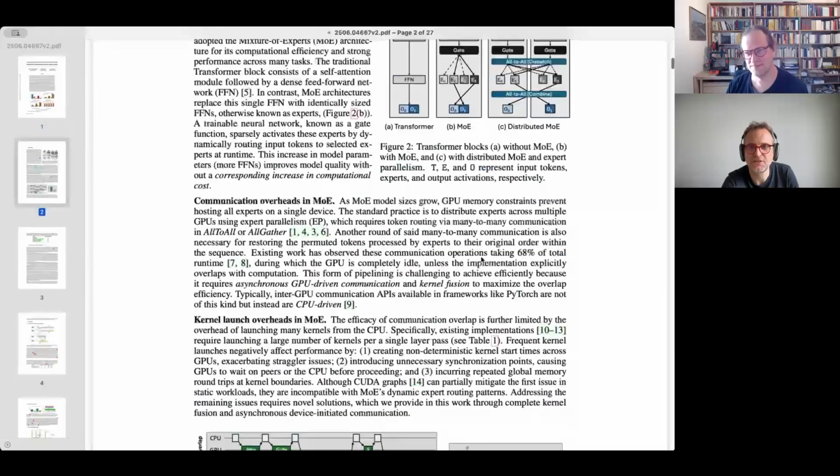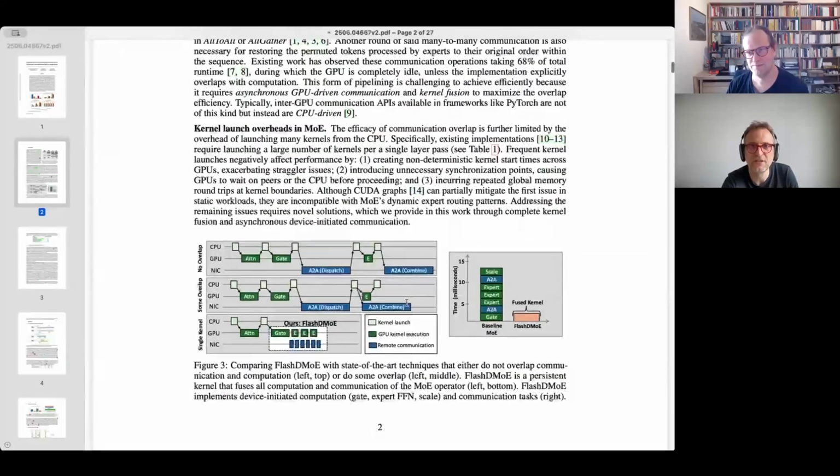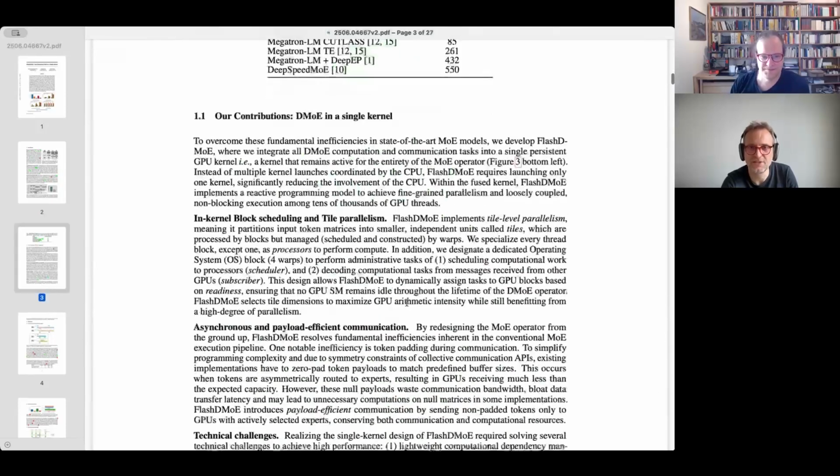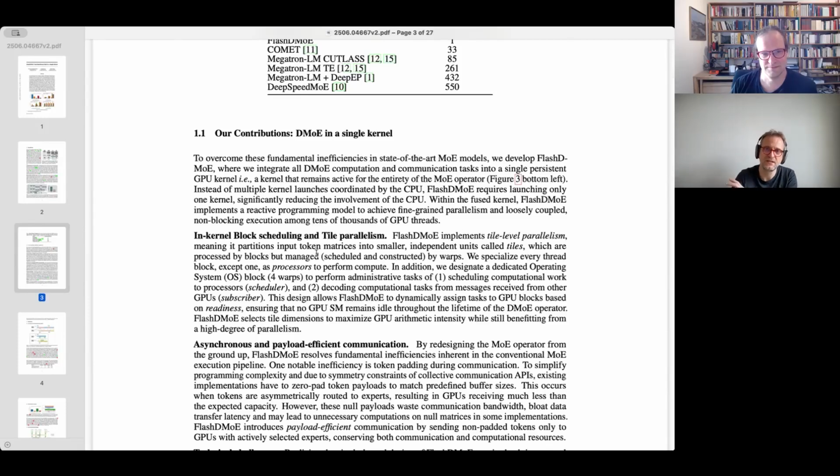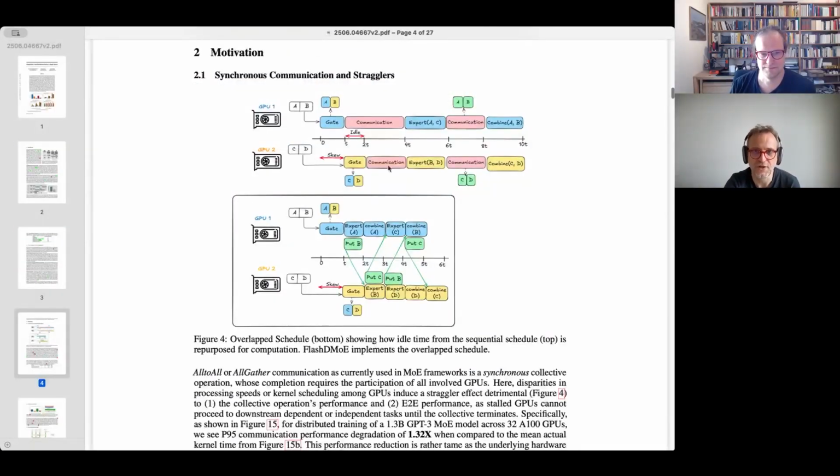And one of the interesting things here is that people are starting to get creative with the primitives that they use and the way they structure the code in the kernel. So they start to use certain blocks as schedulers, they call them operating system blocks, to perform administrative tasks and to schedule the work of other CUDA blocks. And so they can do a completely asynchronous scheduling of what's going on so they don't have stragglers and so on. So that's very, very interesting.